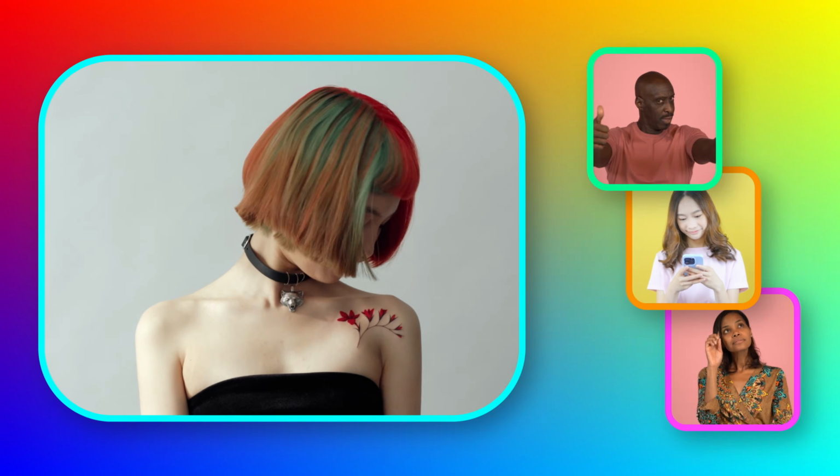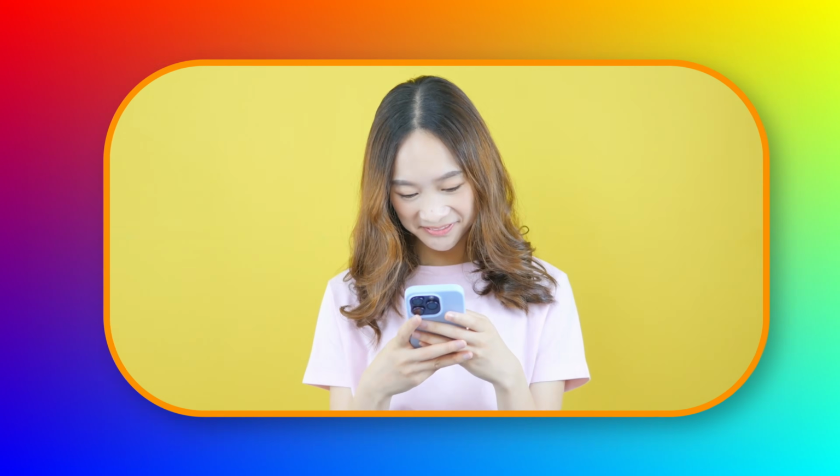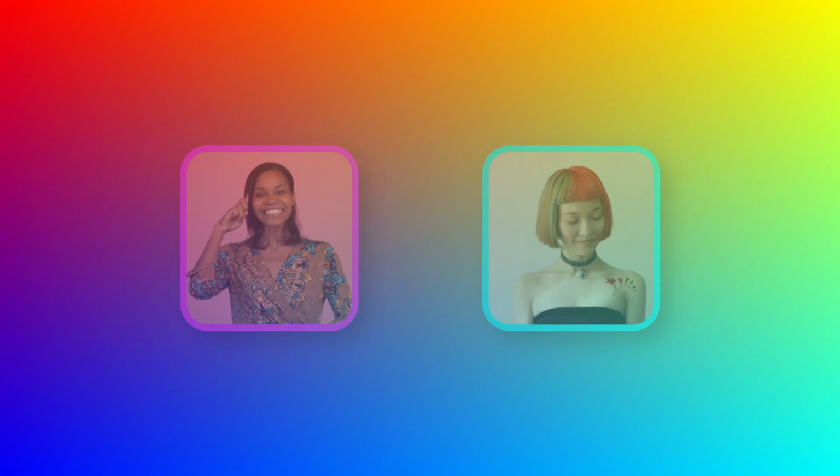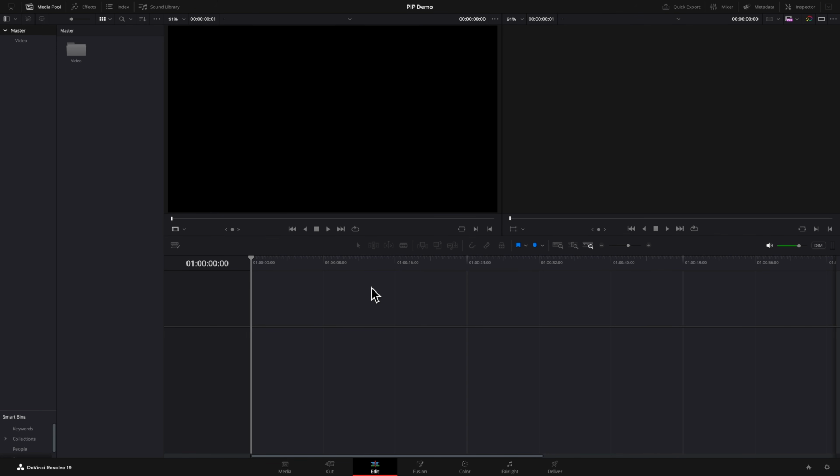In this video, I'll show you how to create one or more picture-in-pictures and do complex animations with them, all without leaving the edit page in DaVinci Resolve. We'll use the Video Collage FX effect. It allows for easy creation of multiple picture-in-pictures or tiles, which can be animated and styled.